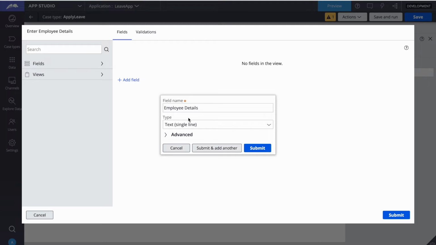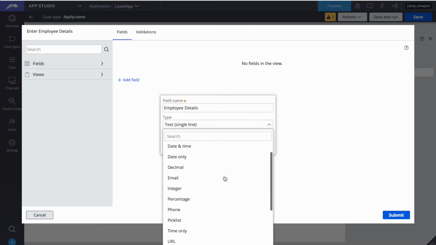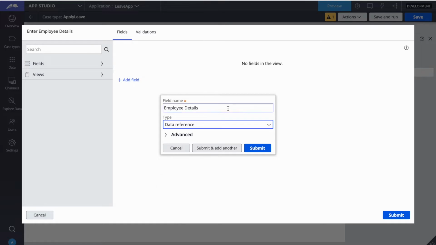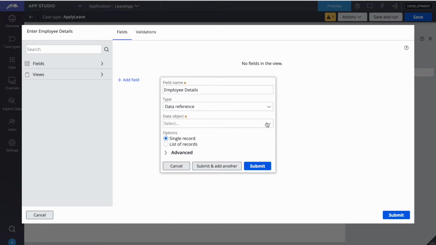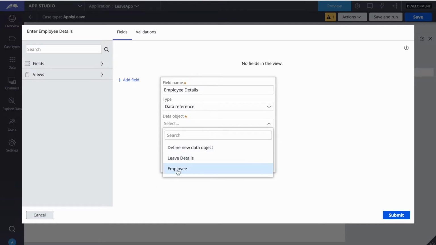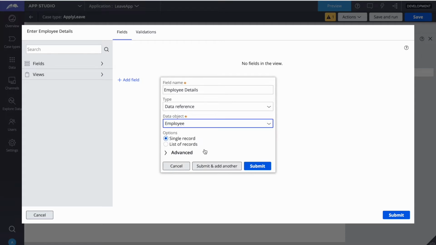So here I'm trying to create, so here the type will not be a text. It will be a page. So here I'll say data reference. The moment I say data reference, it will ask which data object. So you can see it's asking whether you want an existing one or to create a new one. We don't want to create, we have already created. So I'll just select employee.